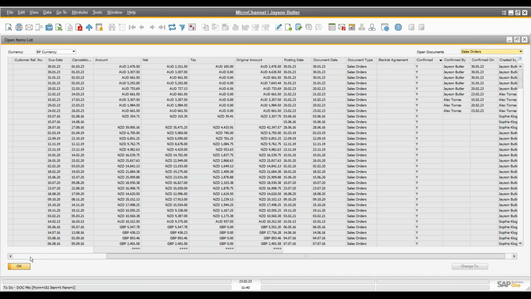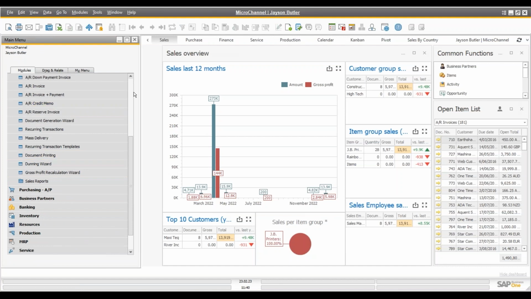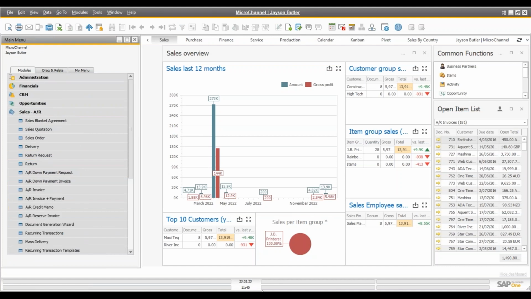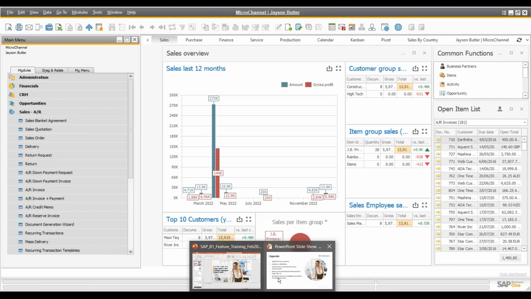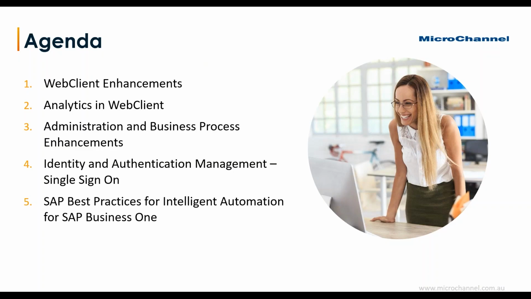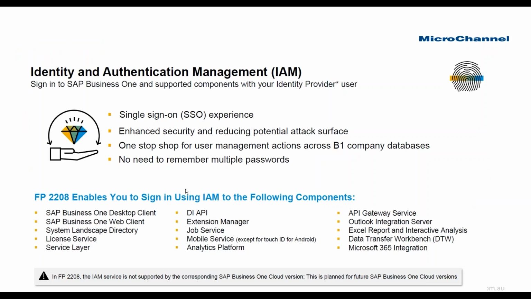Okay, that covers the enhancements within the desktop client. We'll just return back to our slide deck. So the next topic we had was around Identity Authentication Management. Let's just quickly run through that. It's all about the single sign-on experience.